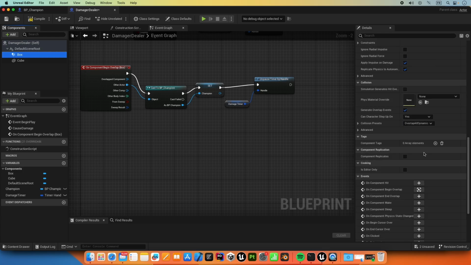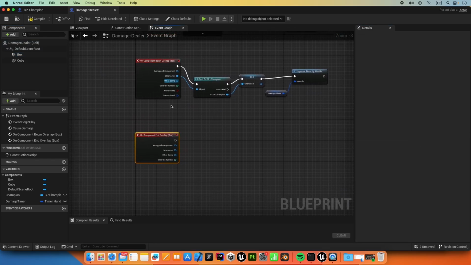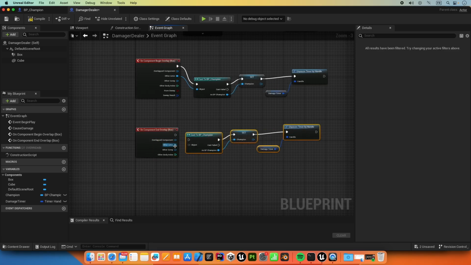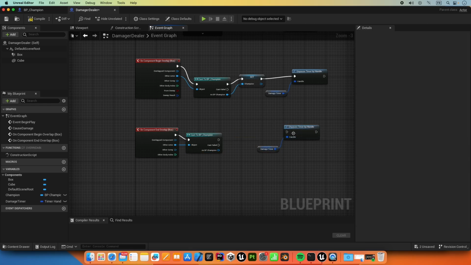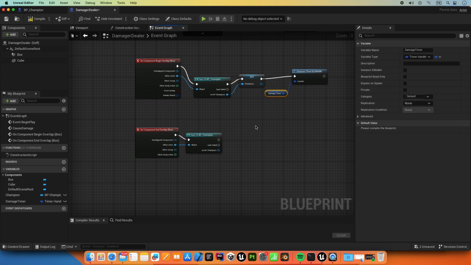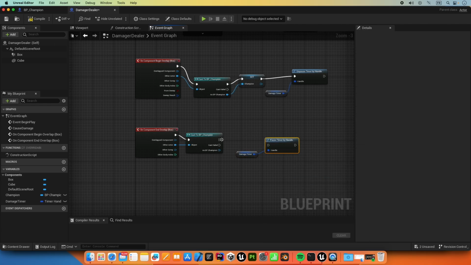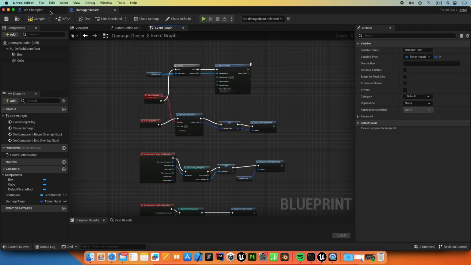Let's go back to the box and let's get on component end overlap. Now let's do the same thing. So let's copy most of this. Actually, we don't want to set the champion, we just want to pause the timer. So let's get our damage timer and let's pause timer by handle. Now that is it for this component.